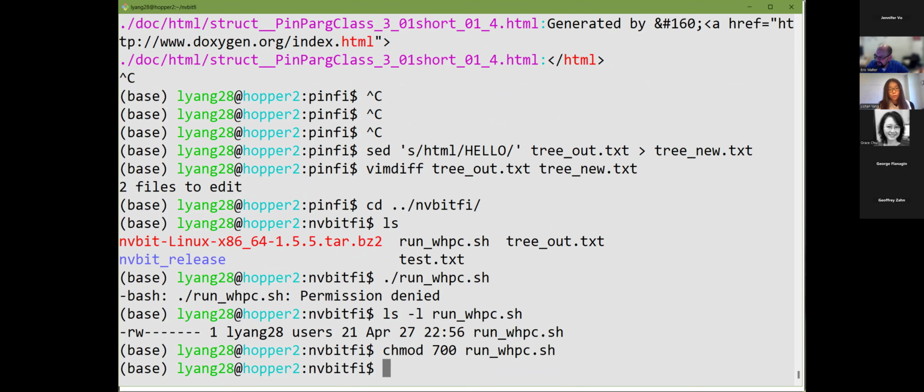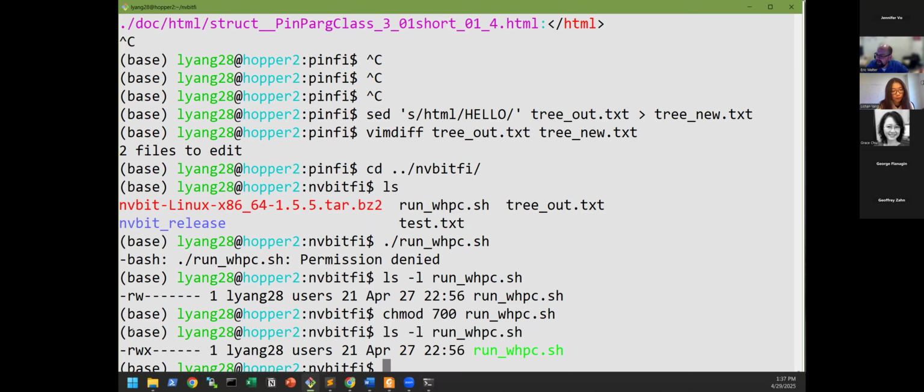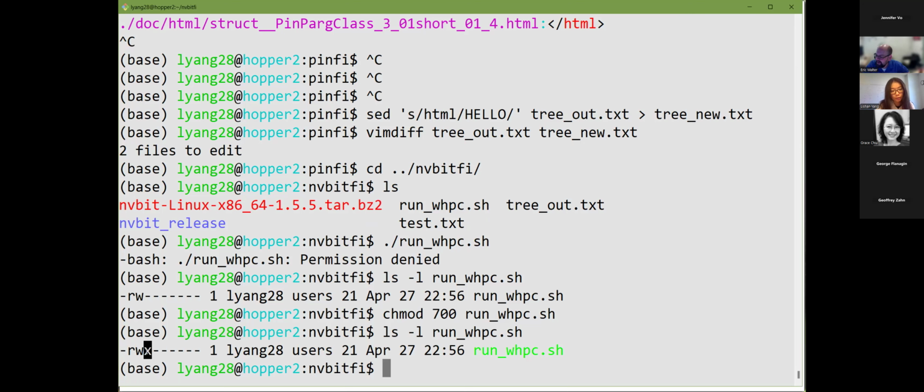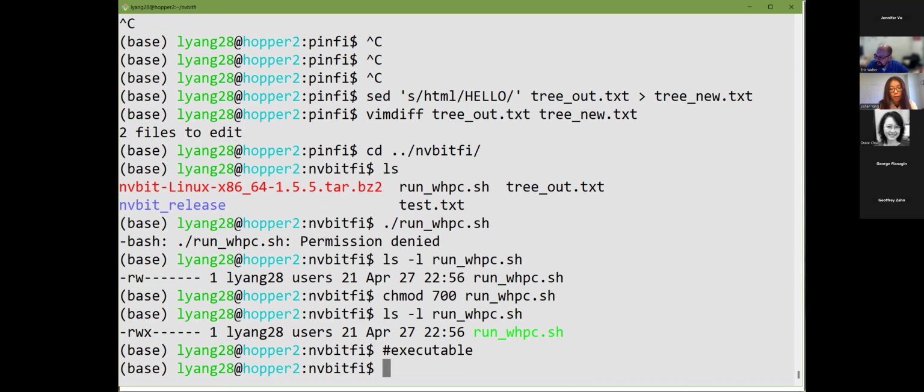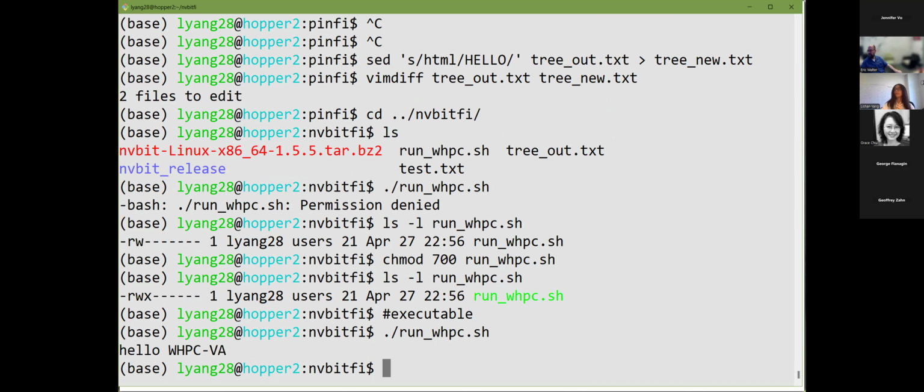I'll explain. So if we change its permission and then you list it again, you find that now the permission has changed to X. X is execution, or executable. So now if we run it, we can run it.